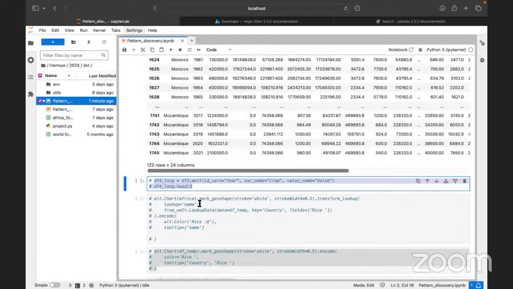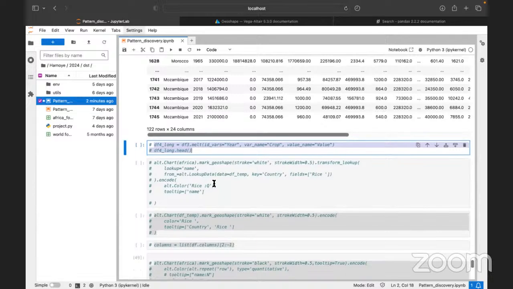You specify the lookup here, and then you also specify the lookup data as well as the key, right? Which should match this. The values in there and in here should match this. And then you specify the fields that you want to work with. So this is what's happening here.